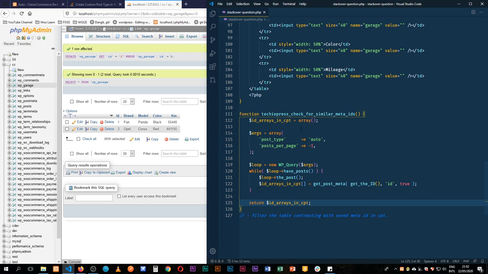So this function is just querying for all the post types, posts of auto, and then it's looking for post meta called ID and then saving this inside an array. So we have an array of IDs here. Now the next thing that we're going to do is actually going to query our database and find out if there are any IDs that are similar to what is in this array. And we're going to remove those IDs and only get the ones that do not exist inside this particular array.